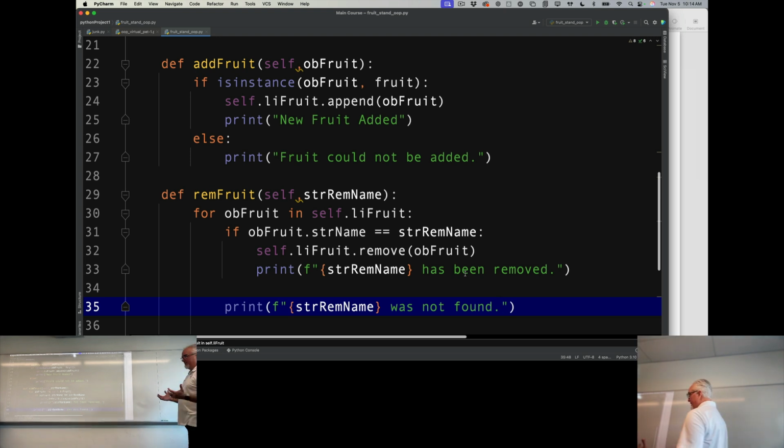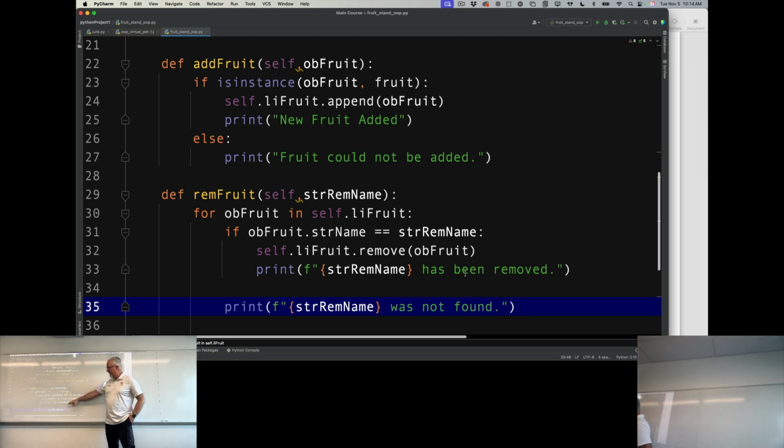Okay, that's good, because if we get through all of this list and we haven't removed anybody, if we cycle through this every time for every fruit and we haven't found anybody, then it'll say this. But right now, if it does find somebody, then it will still print this. So we've got to figure out a way to skip this last part.